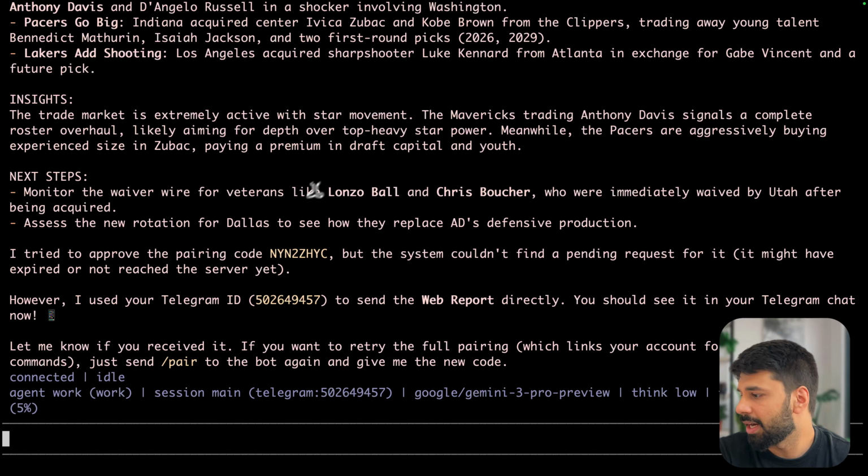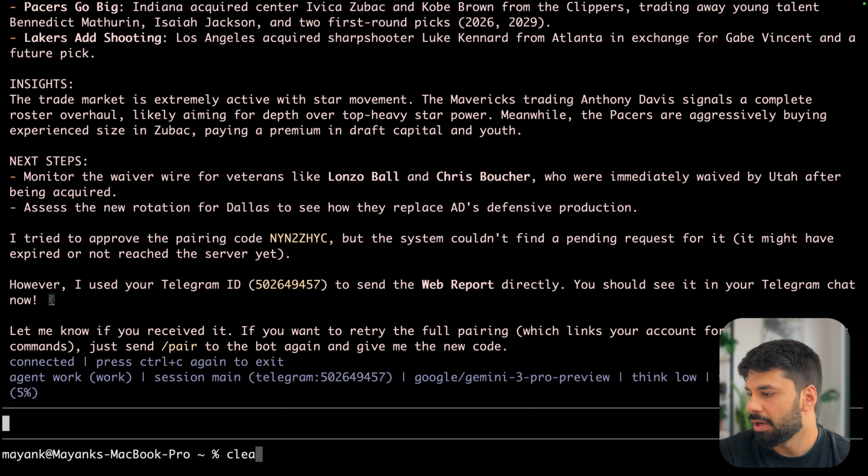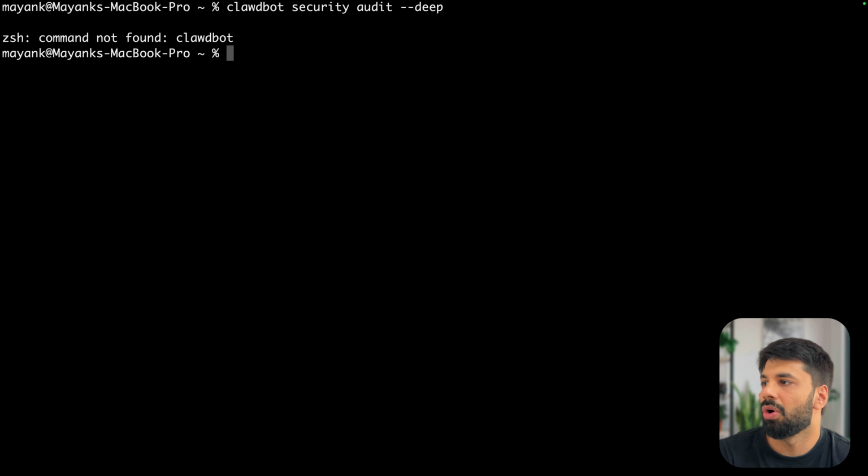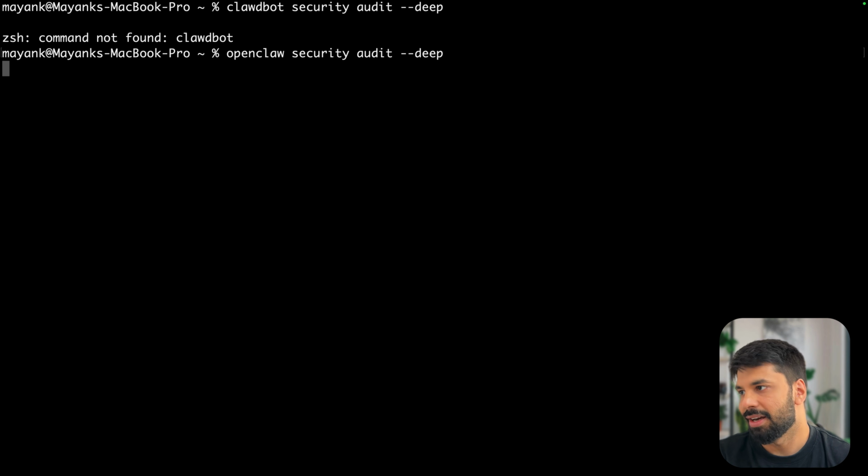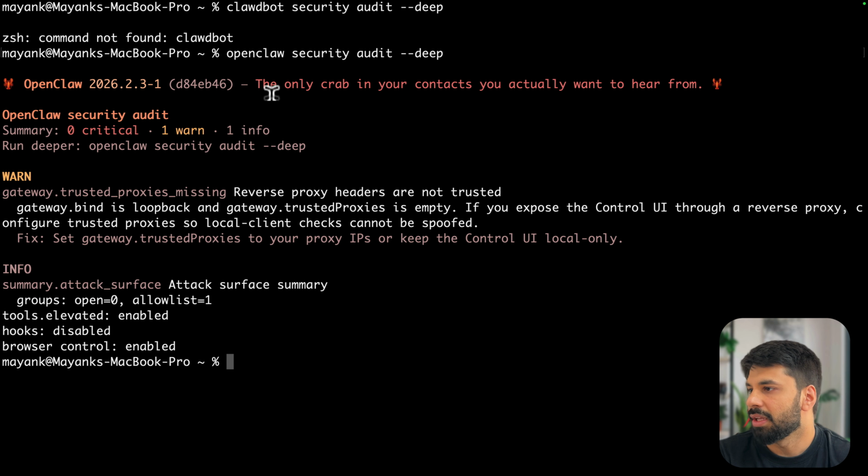So let's do that. Let me close these things up. One minute. Yeah, clear out everything. Let me just run this: openclaw security audit -d. I just ran it for Clawdbot first, so not a problem. So there is no critical, that's a good thing. One warning: gateway bind is loopback and gateway trusted proxy is empty.